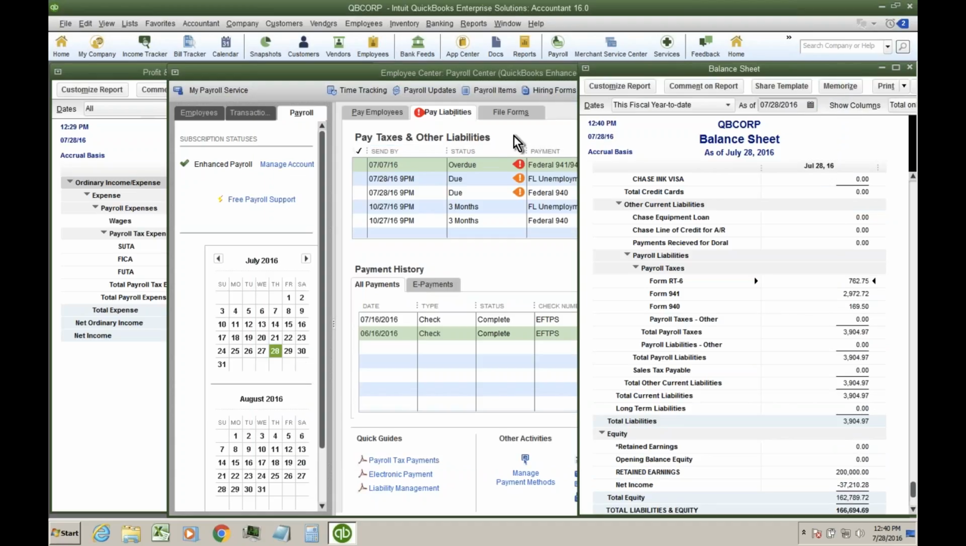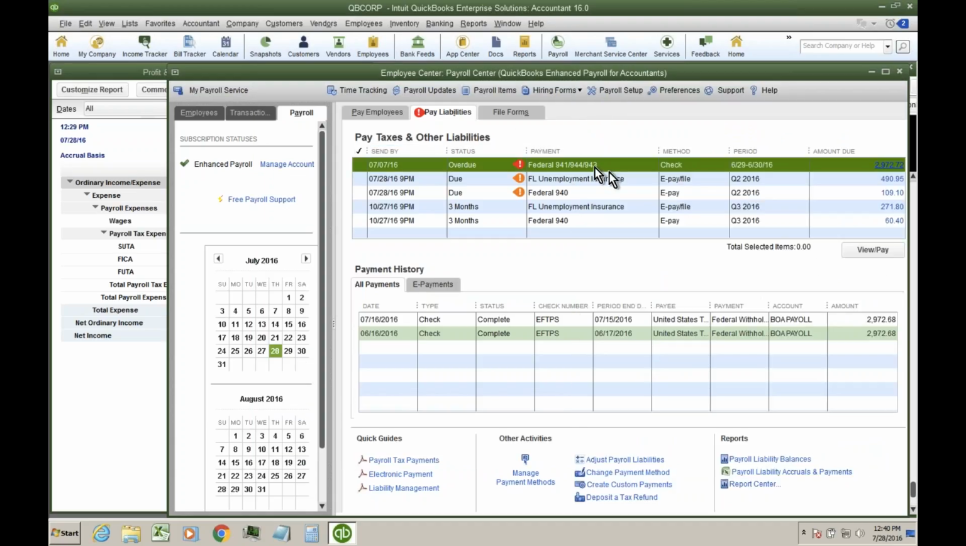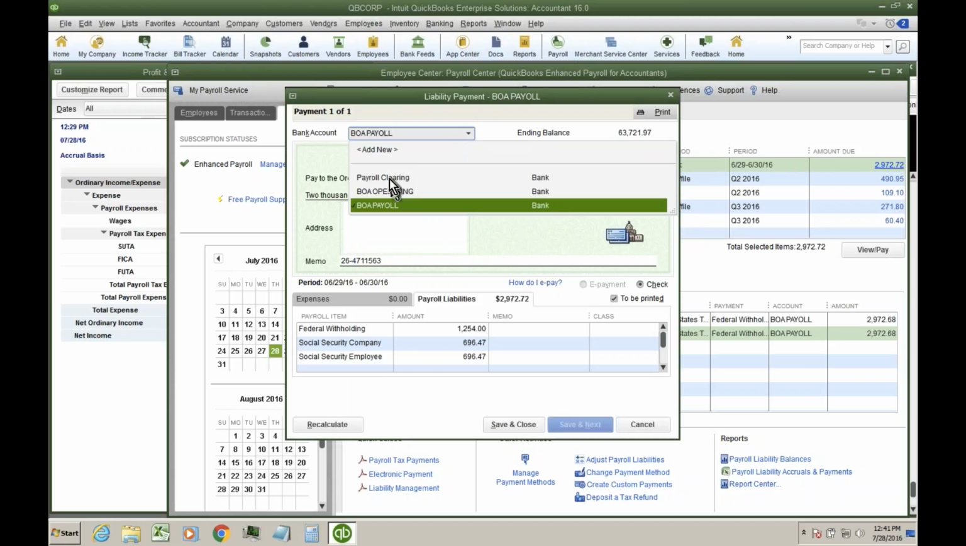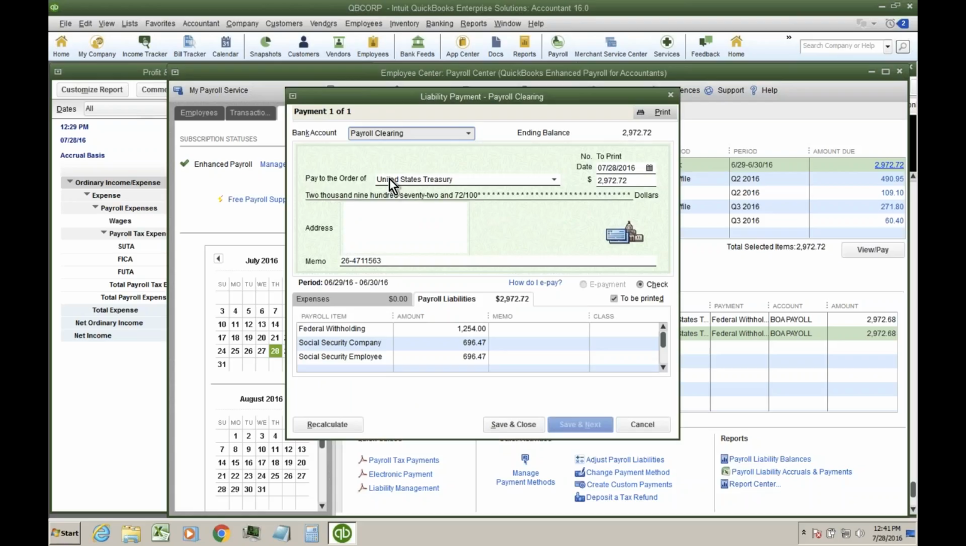And then when I come in here, I'll make the actual payment. So I'm going to go to View and Pay, make it look like I'm actually making the payment right there, even though I made it before. And here under the bank account, I'm going to pick the payroll clearing. That way the money comes in and money comes out, the way all payroll clearing accounts are supposed to go.